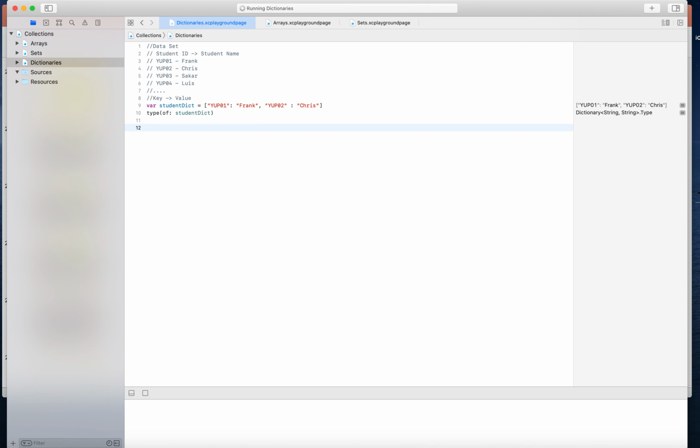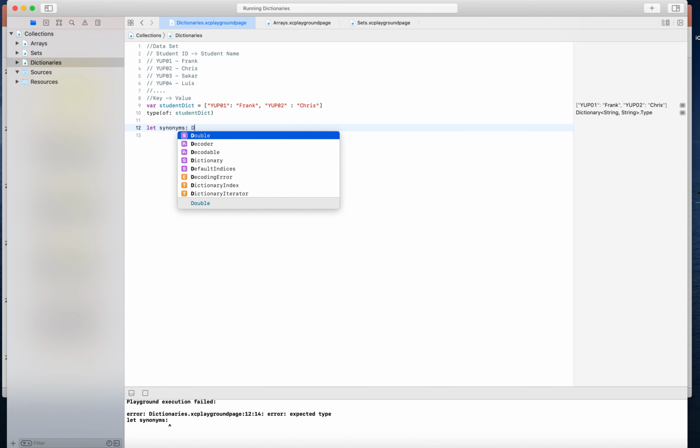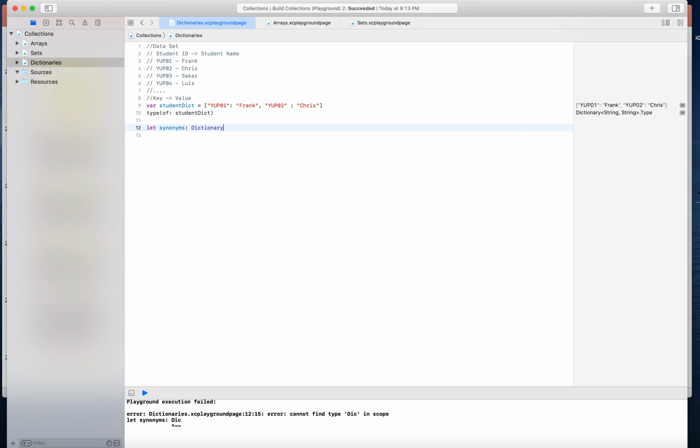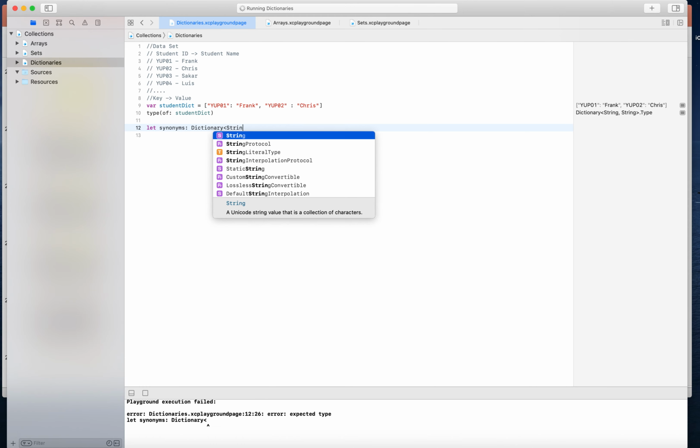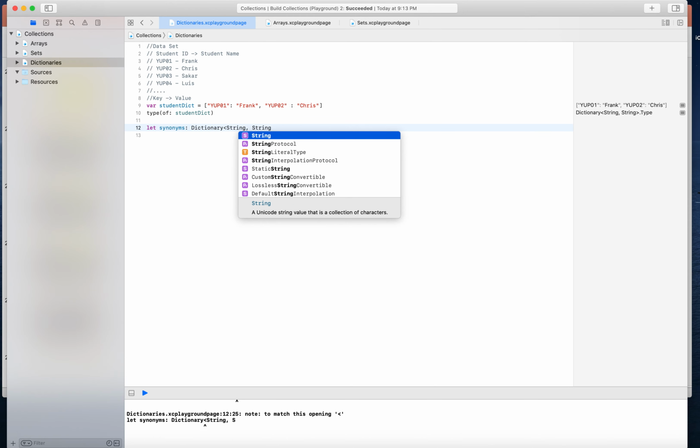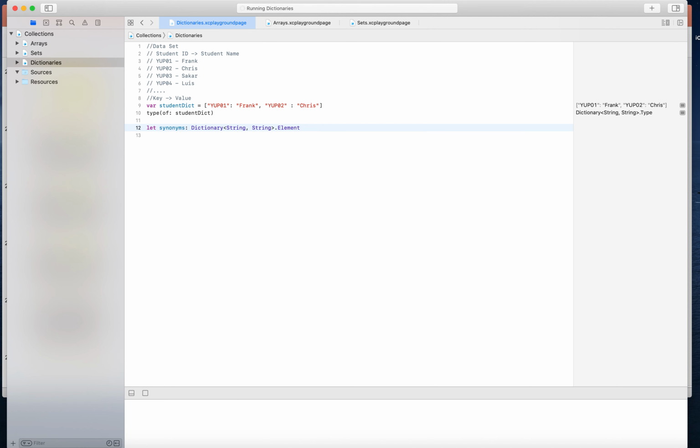Now, you could have, if you wanted to, and I'm going to go forward with another example, and let us say that I have another dictionary of synonyms, which is very common. I could have said that my dictionary of synonyms is of type dictionary, and it's going to be a mapping of two strings that are synonyms.